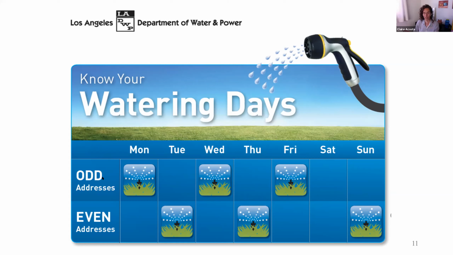So odd numbered houses water Monday, Wednesday, Friday, and the even ones are Tuesday, Thursday, Sunday. So you can't technically water every day with sprinklers. This is for sprinklers. So here in this little note, this is in your workbook, I believe. It has to be.